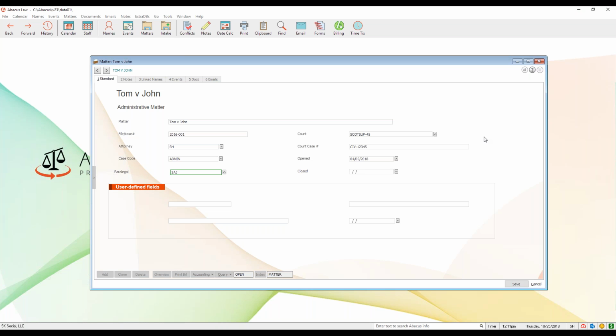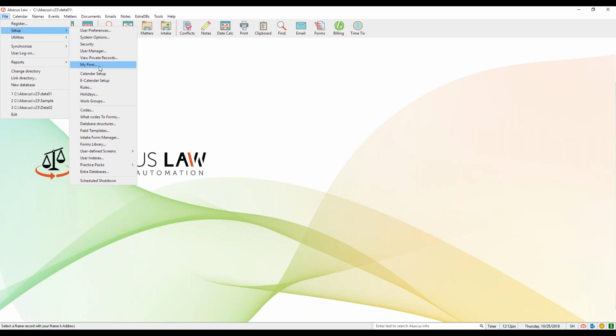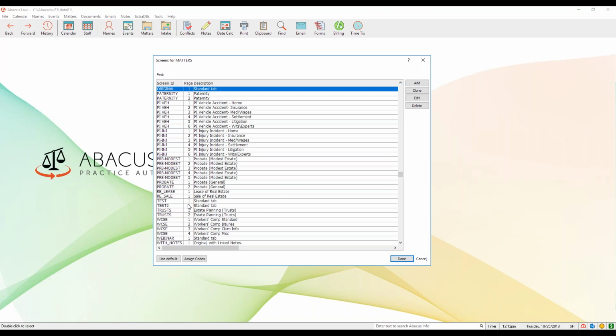Now, obviously, we could spend an entire hour diving into the ins and outs of screen customizing, but we can't do all of that in this short amount of time. So just a quick recap, okay? And please get those questions in there so we can get those addressed. File, setup, user-defined screens, choose the screen area that you're wanting to edit, find the screen that you want to edit. Remember, if it's the original, you cannot edit an original. You have to clone it, okay? That's a good habit to get into anyway.